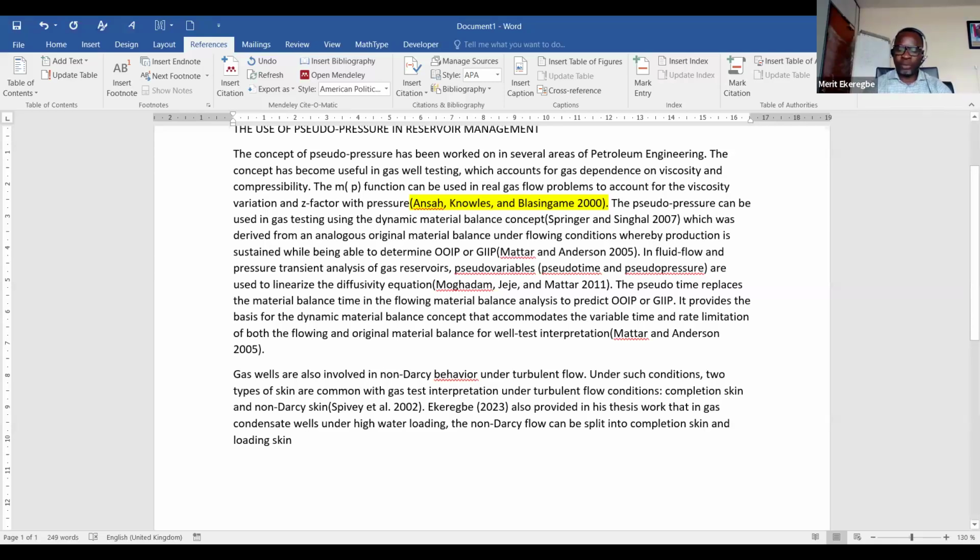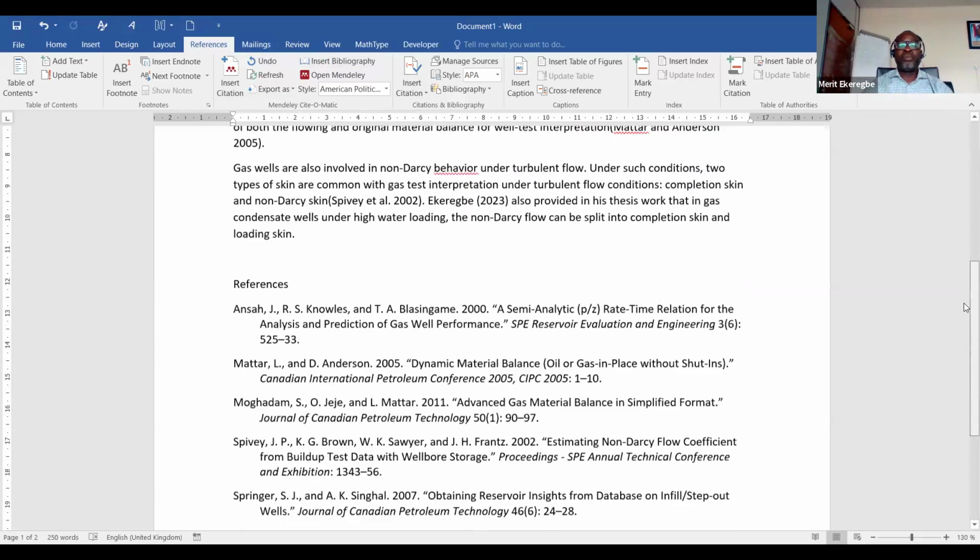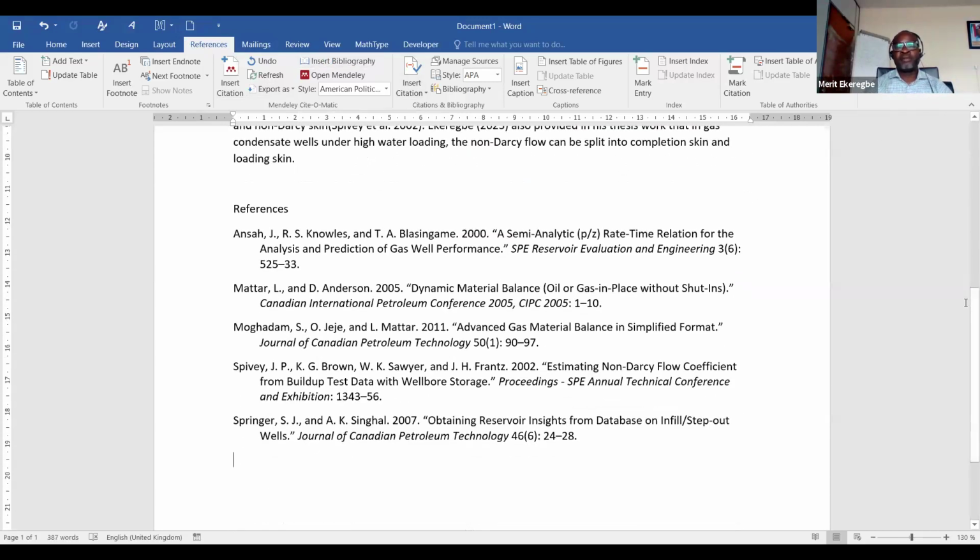Now, if I want to insert my list of references, I don't need to start copying. What I need to do is, this is my references. I can come back here under References on my toolbar and do Insert Bibliography. If I click on Insert Bibliography, the references will be loaded by themselves.